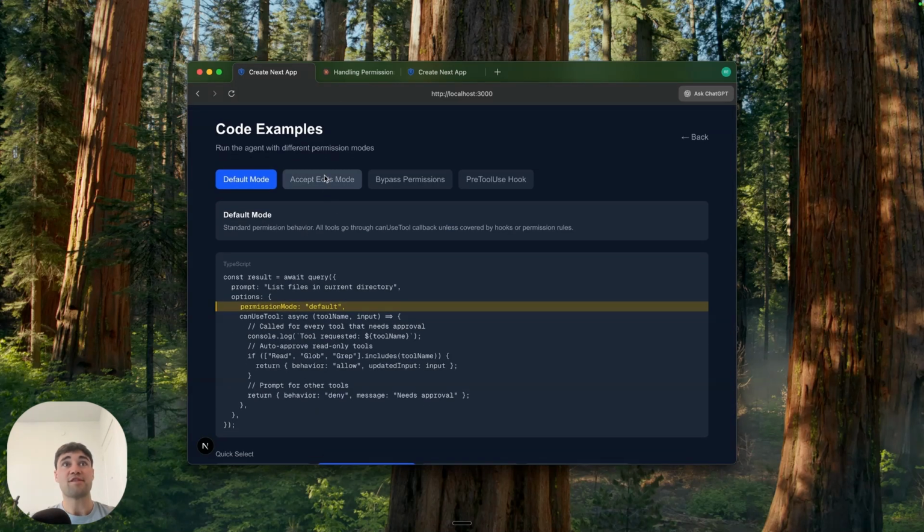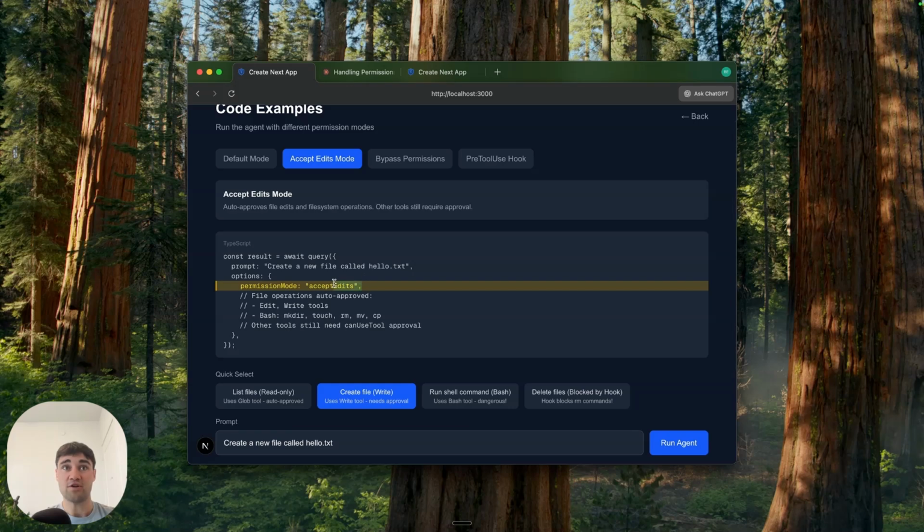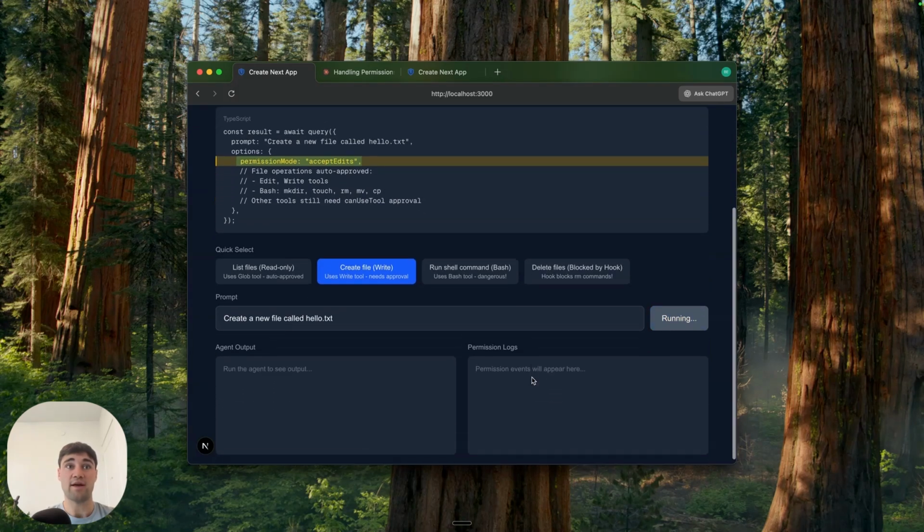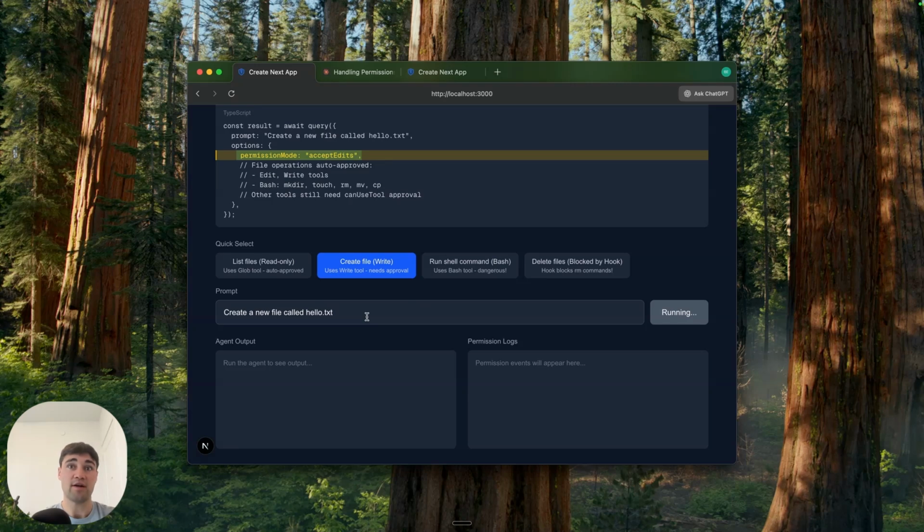So now let's go to accept edits mode. This is another permission which allows the AI agent to accept the edits it's made. We're going to try the same one again: create a new file called hello.txt, and it's actually going to go ahead and create that file in our project.